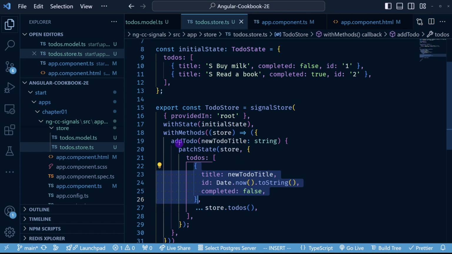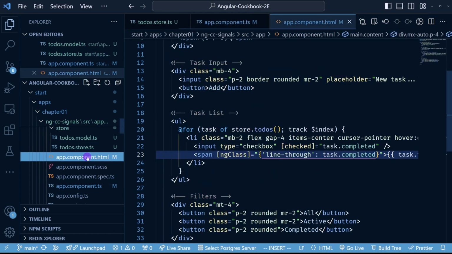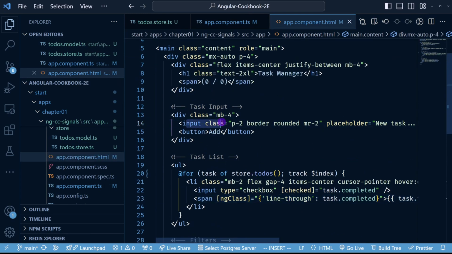Now that we have this function, let's try to call it. In our app component HTML, if we go here, you can see that we have an input and we also have a button.